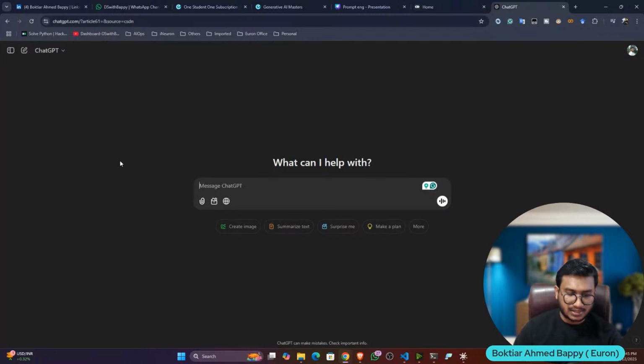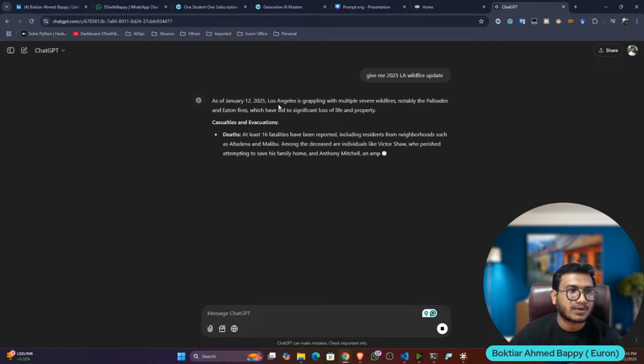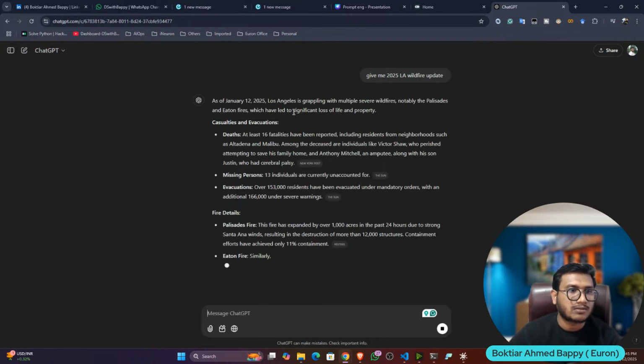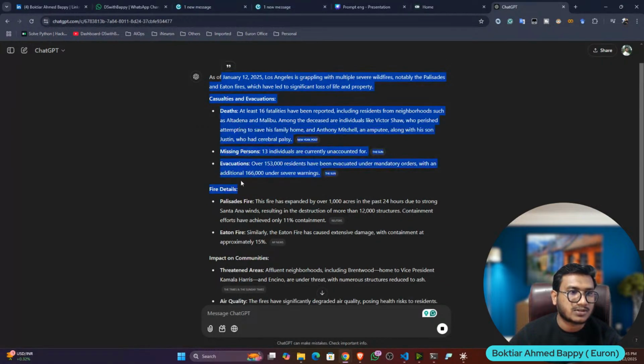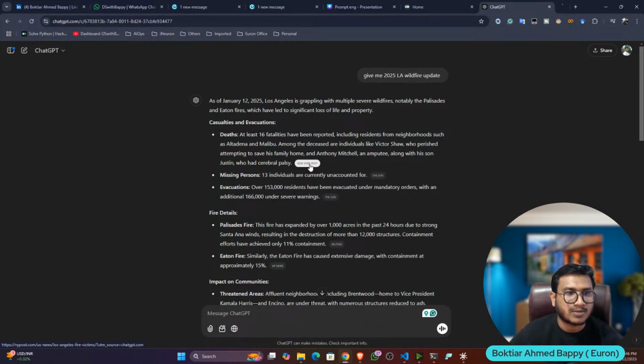So let me show you one example. Let's say here I'm asking, give me the 2025 LA wildfire update. I think you know there is a wildfire in Los Angeles, so I need the update. Now let's send this request. Now see, it will search over the web. Can you see? It is searching over the web. Based on that, it is giving me the response. It is also giving you some reference websites from where it is referring. Now see, this is another website I will open.